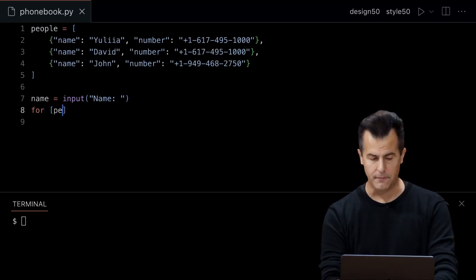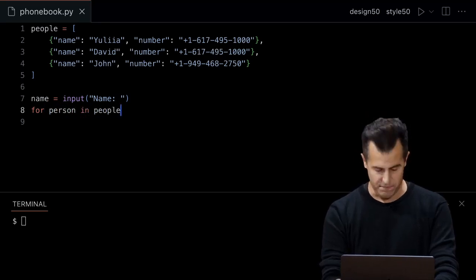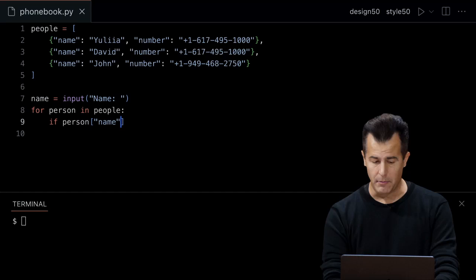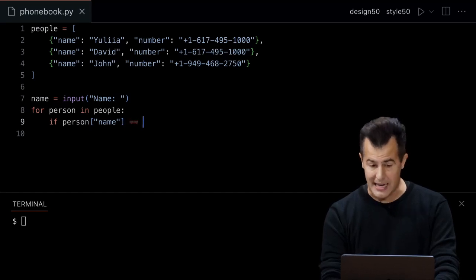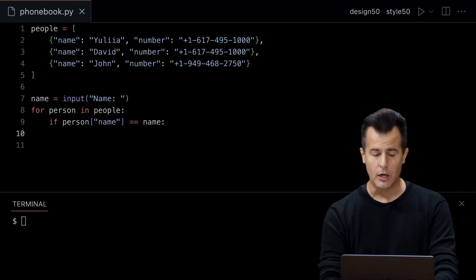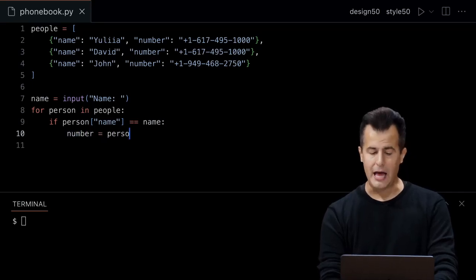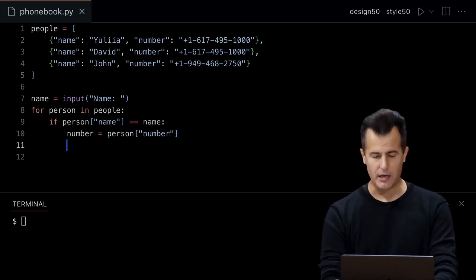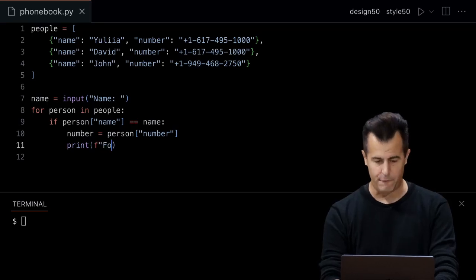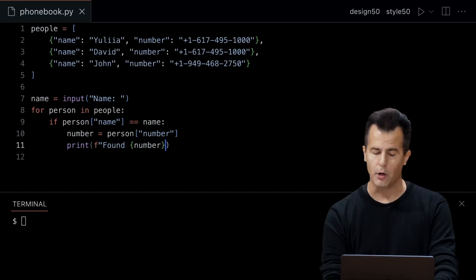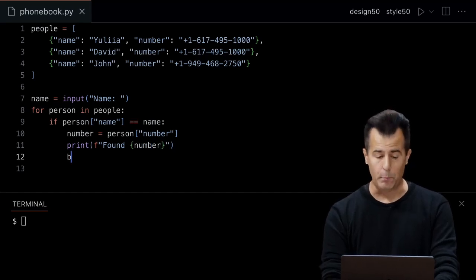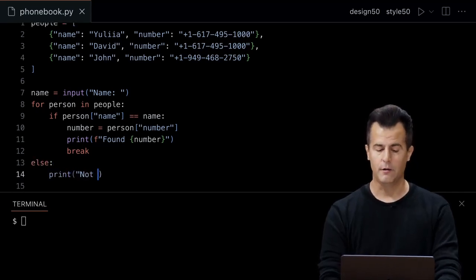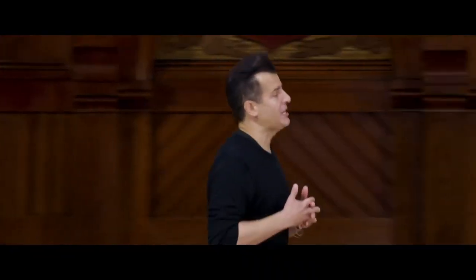Then let's do this. For each person in that list of people, let's check if the current person's name equals the name the user typed in, then get their number by looking at that person's number field, and then go ahead and print out with an F string something like found, and then I'll just print out that number in curly braces, and then I will break out of all this, or as before, else let's go ahead and print out not found. So this is a mouthful, but let's consider what's happening here.